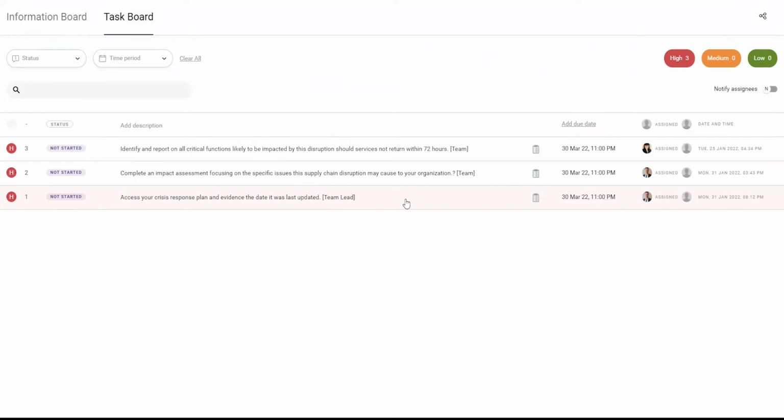There are typically only 3 to 5 tasks in any microsimulation, as we're only looking for the microsimulation to take 10 to 15 minutes. This one in particular is around accessing the crisis response plan to evidence the date it was last updated, undertaking an impact assessment to focus on any particular issues in the supply chain disruption caused to the organization, and identifying and reporting on all critical functions likely to be impacted should the services not return within 72 hours. These tasks have been curated so they can create particular aha moments by pushing participants through to complete a particular task.